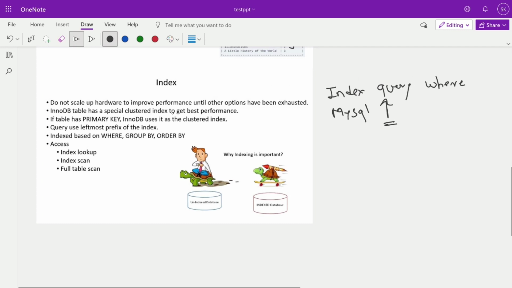InnoDB has a special clustered index provided for best performance. There are multiple engines provided by MySQL, like MyISAM and others, but if you choose an InnoDB table, that provides one clustered index on your table by default. So when you fire any query on your database, first that clustered index gets applied. If that clustered index is providing a better result, then MySQL uses it. Otherwise it falls back onto the next index and checks which will provide the better result. If the table has a primary key, InnoDB uses that as the clustered index.